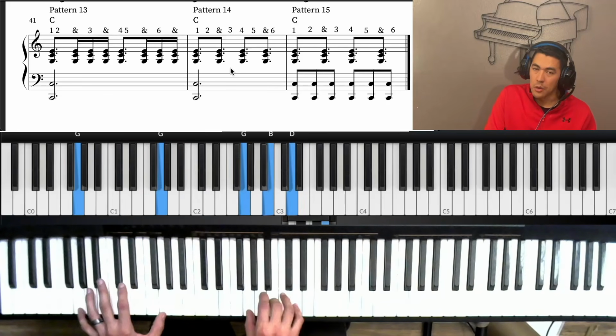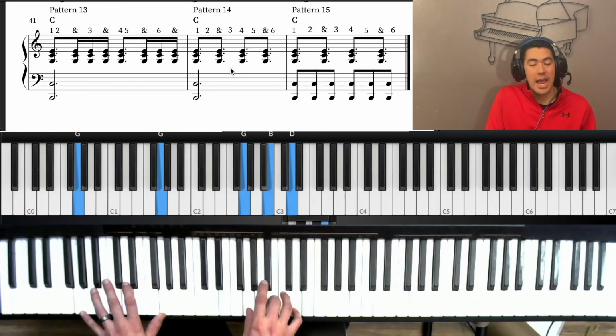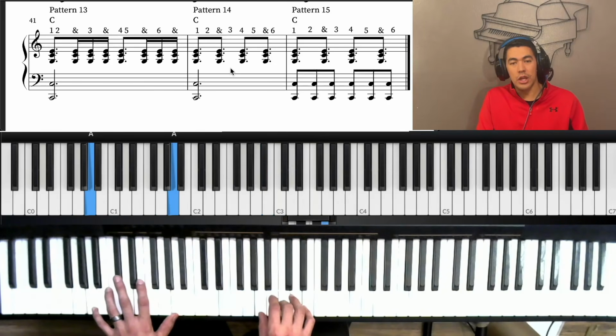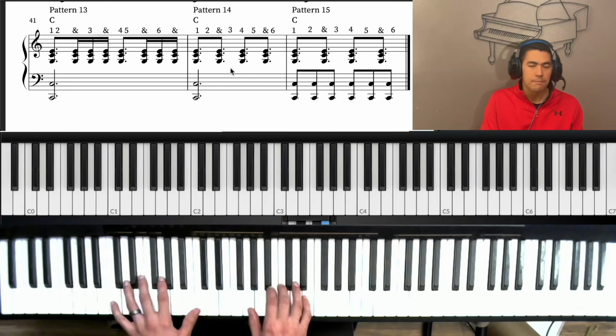We do the same thing again. 1, 2, and 3, 4, 5, and 6. 1, 2, and 3, 4, 5, and 6. Again, you can use your left hand as kind of a metronome.